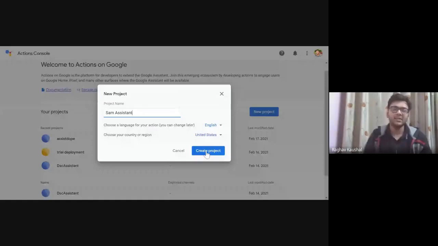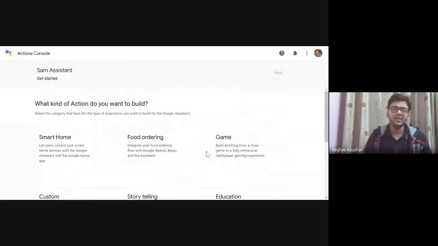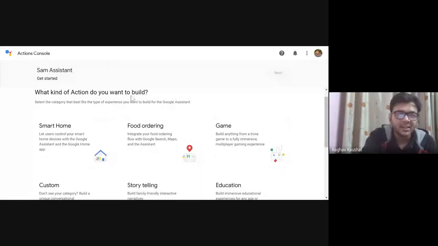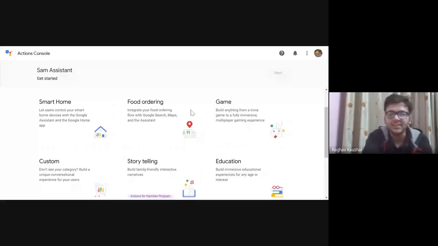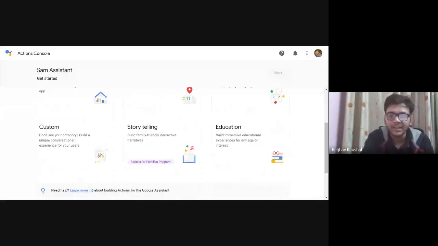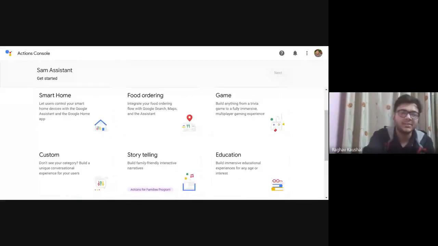So this page opens, Sam Assistant getting started. What actions do you want to build? I told you now that the assistant is built of many actions, and these are just some samples which they have given. Either storytelling, like, hey Google, tell me a story. Smart home. Smart home is like IoT, you might know, you might not. That's different, like, okay Google, turn on my Wi-Fi and all that stuff. That comes under smart home. Food ordering, games, like, okay Google, let's play a game. We'll go with custom. So you guys click on custom.